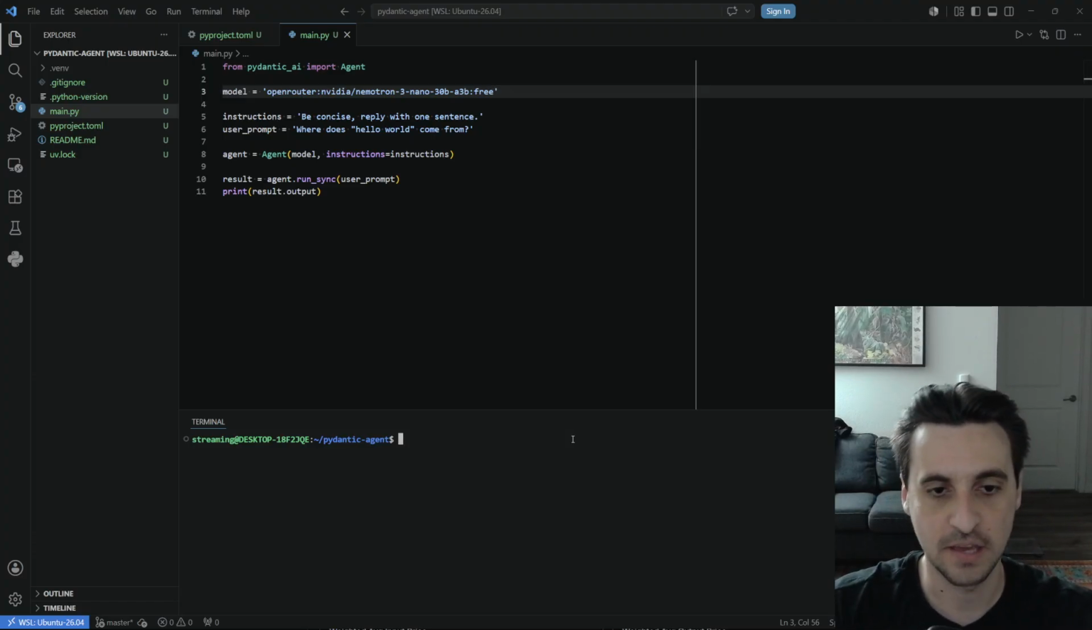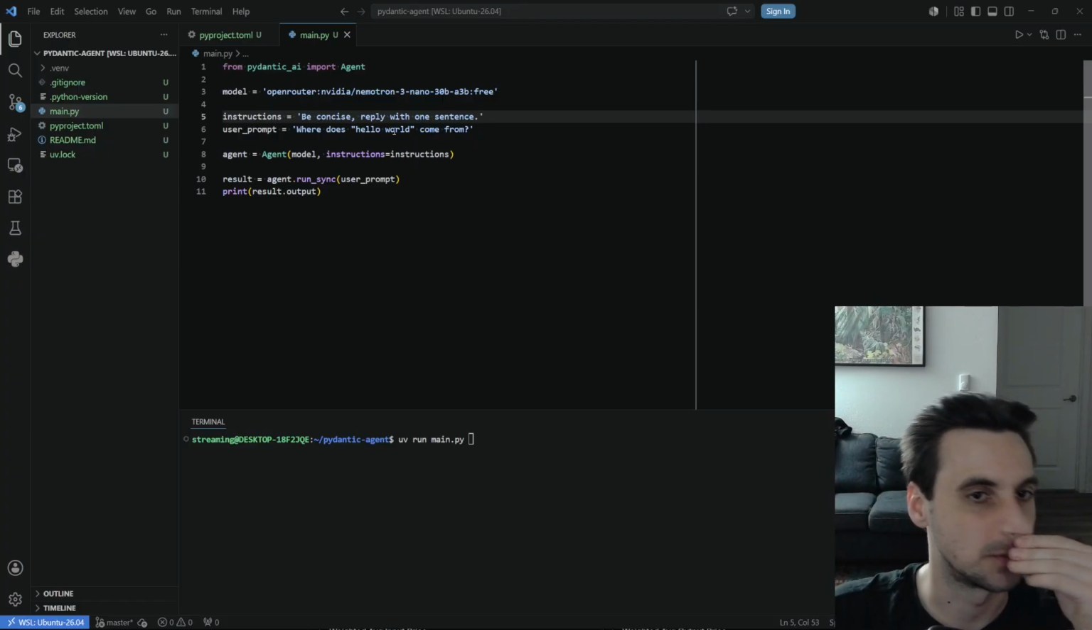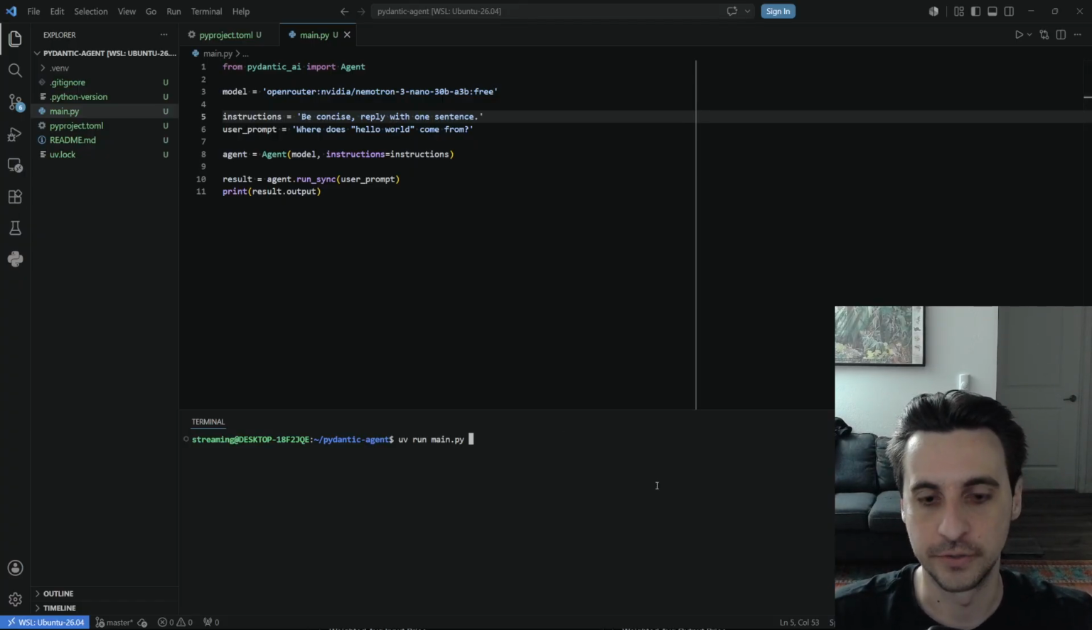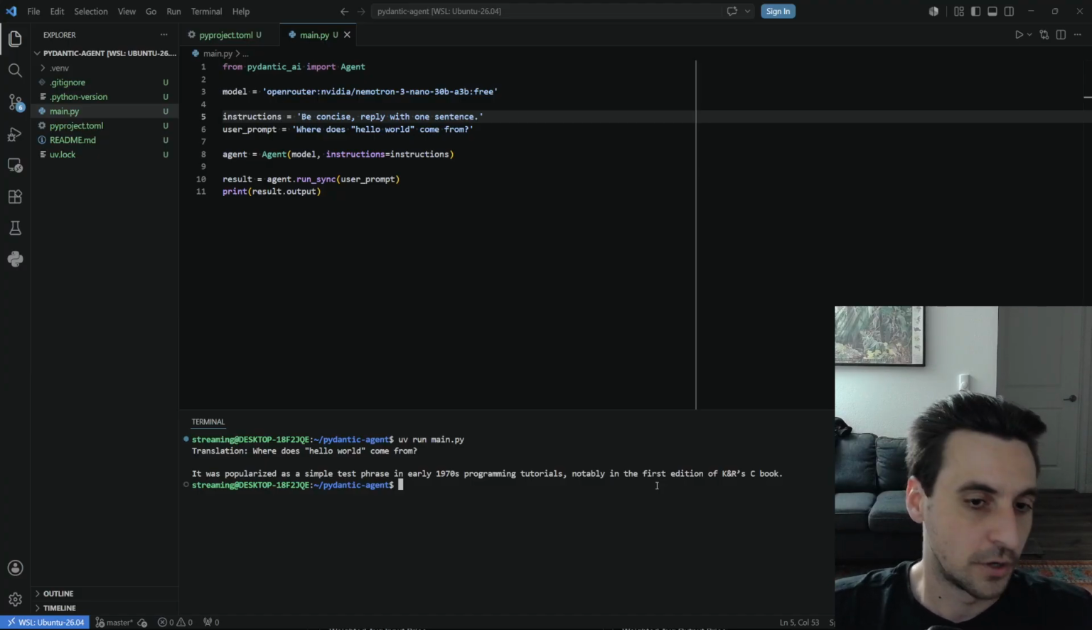And I have my key environment and I can just run UV main. And let's see if we get an answer, a one-sentence concise answer to the question, where does hello world come from? It should come in right now. It is a bit slow, but it's free. And we only get, with the free OpenRouter, you only get 20 requests per minute. There we go.